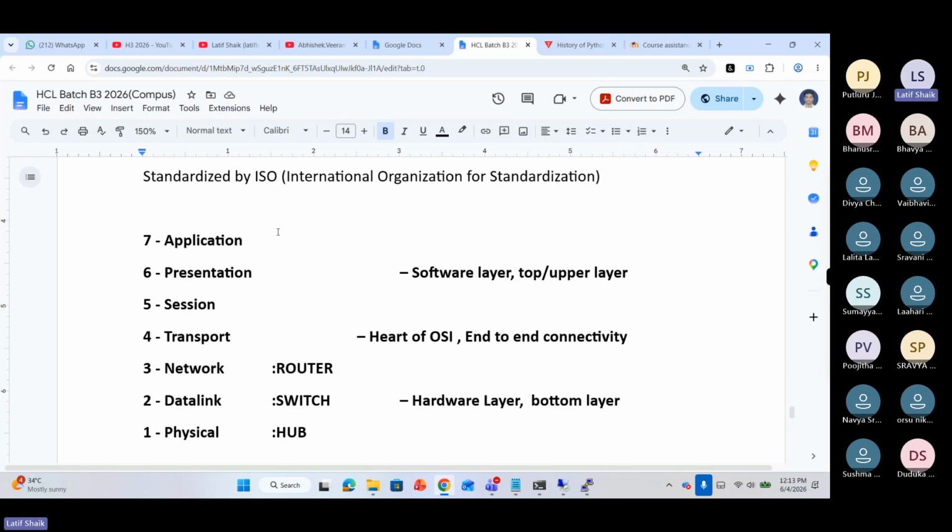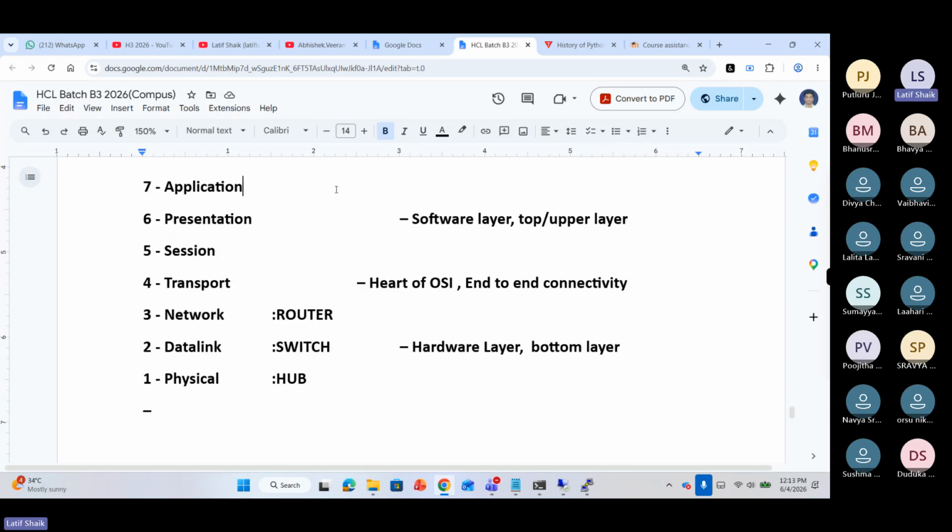Once again, guys, no need to turn on your mic, but say it along with me. Application layer, presentation layer, session layer, transport layer, network layer, data link layer, and physical layer. These are the 7 layers. Layer 7 is the application layer, layer 6 is the presentation layer, layer 5 is the session layer, layer 4 is the transport layer, 3 is the network layer, 2 is the data link layer, 1 is the physical layer. The layer numbers are reversed, so layer 1 is the physical layer and layer 7 is the application layer.